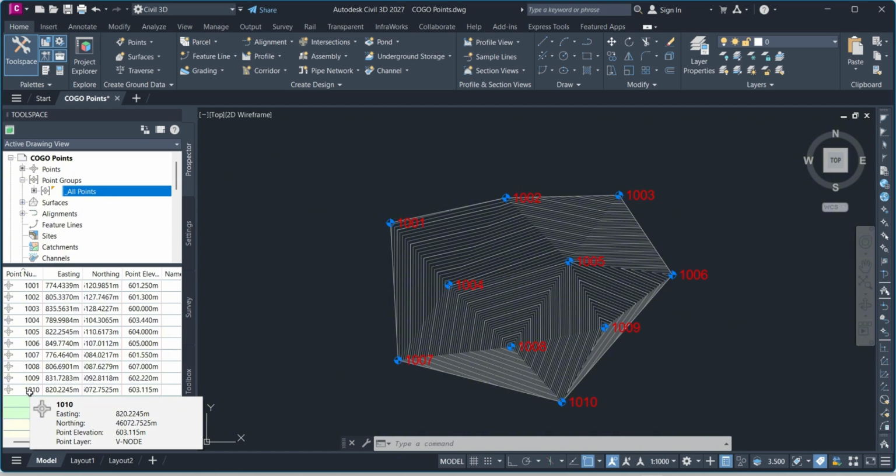And that's it. An easy way to renumber multiple COGO points in Civil 3D.